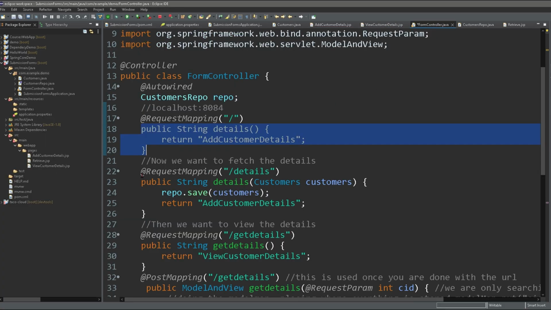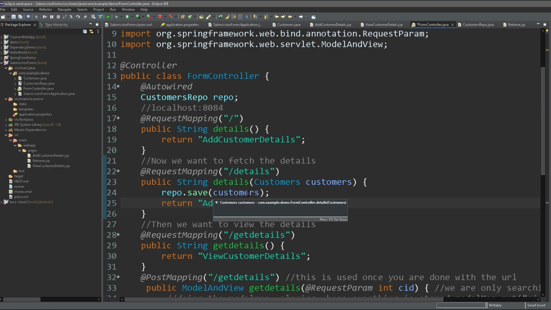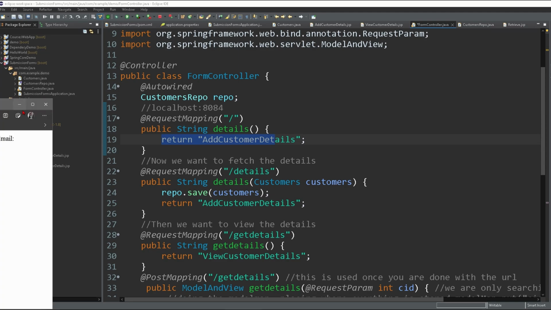So fetching these details, we have our @RequestMapping, our /details, it fetches it, and then in our public String details, we're going to pass in as a parameter the class Customers, and before we do anything, we do repo.save(customers). So we're going to save the current object, which is what we just passed in, and then we're going to return our add customer details. So we're basically saving like the previous thing that we did here. We're saving it, and then we're just returning a new add customer details.